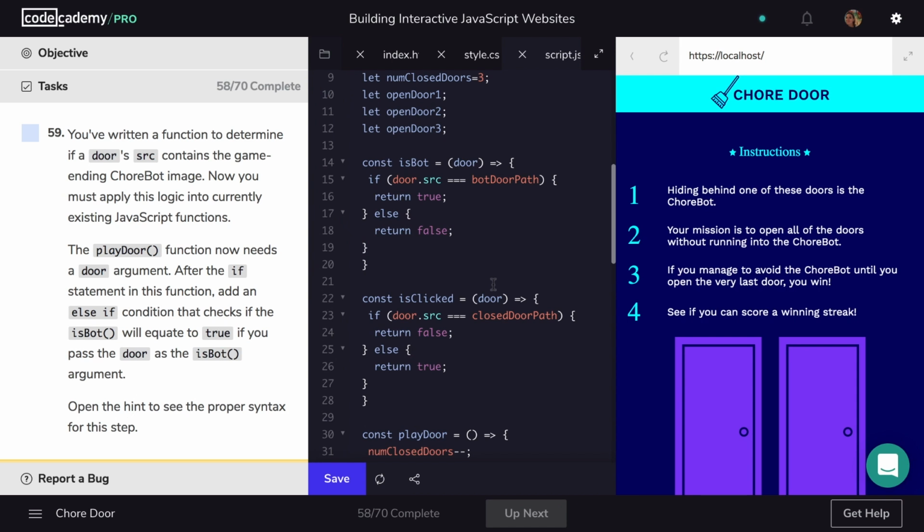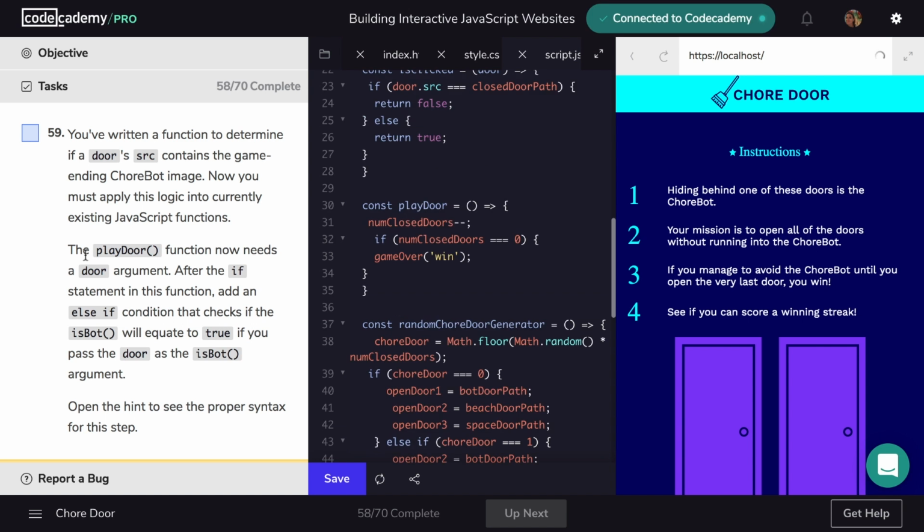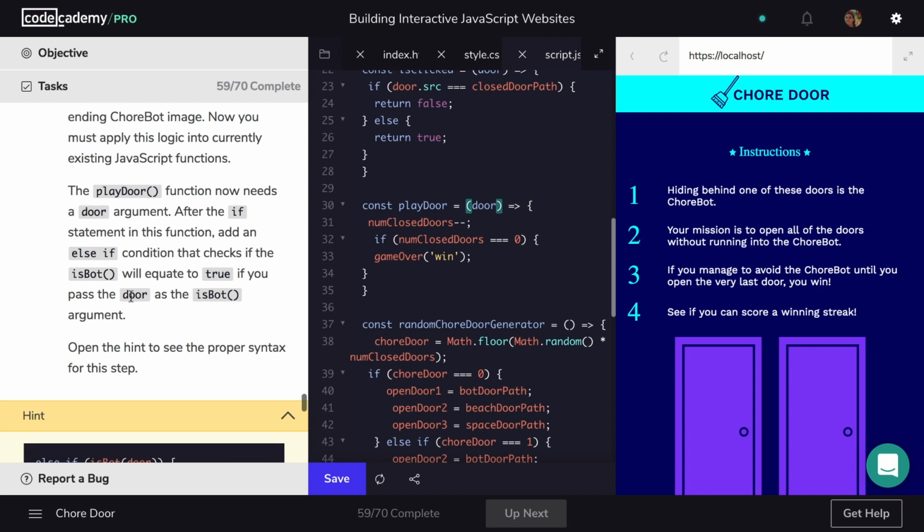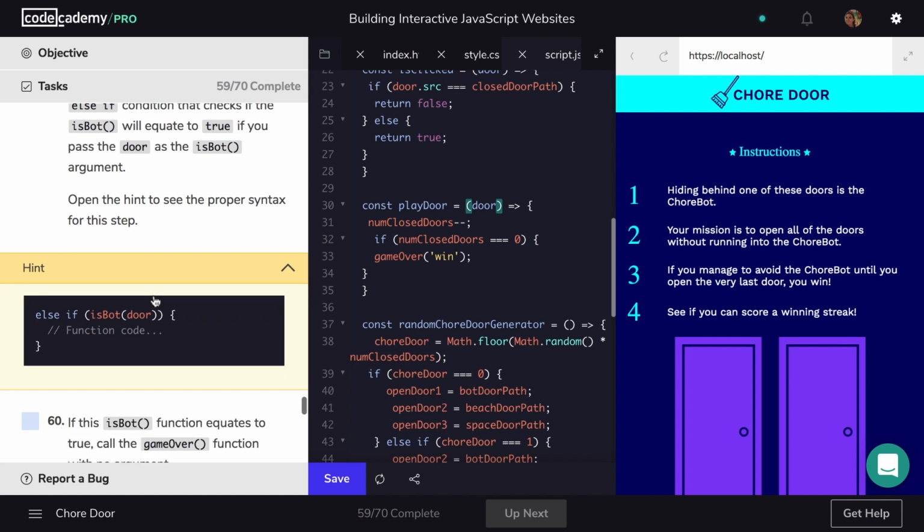Here, we're going to write a function to determine the door's source. We want to know if this door source contains the game-ending chore bot. Let's apply this logic into some of our current JavaScript functions. We come to play door. We are going to add door as an argument for play door. We add door. And then we're going to add an else if statement that checks if the isBot is true.